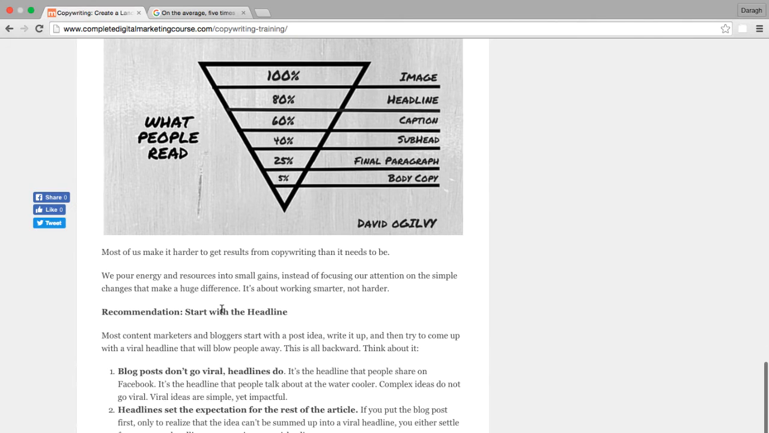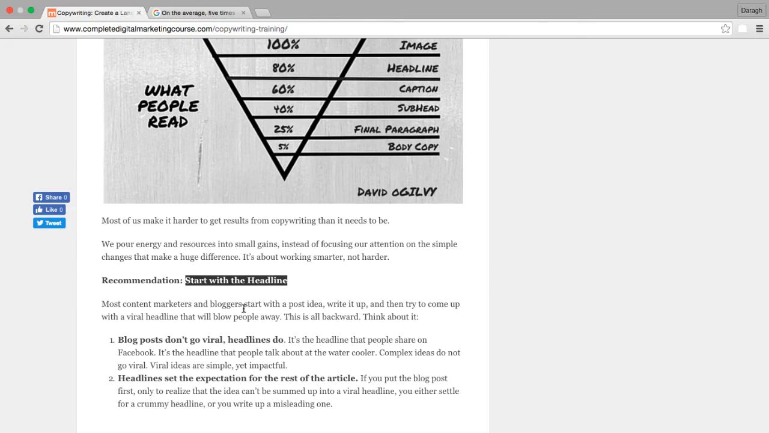Now, my recommendation is that when you're writing a landing page, a blog post, or an email, you should really start with the headline or start with the subject line. We usually start with a post idea, we write it up, and then we try to come up with a viral headline that will blow people away. But it's kind of backwards if you think about it.